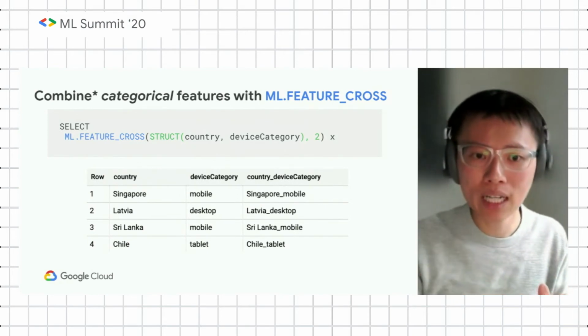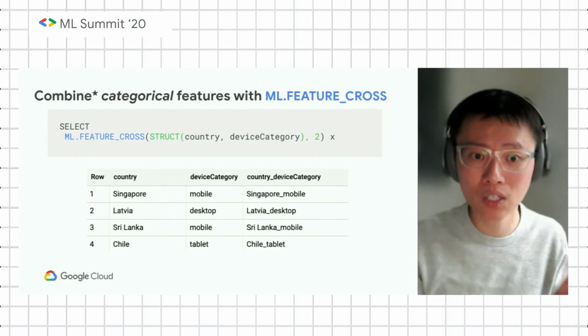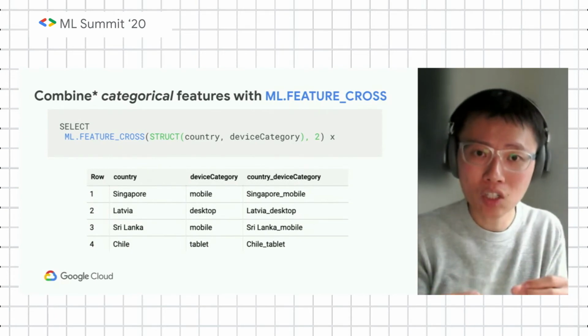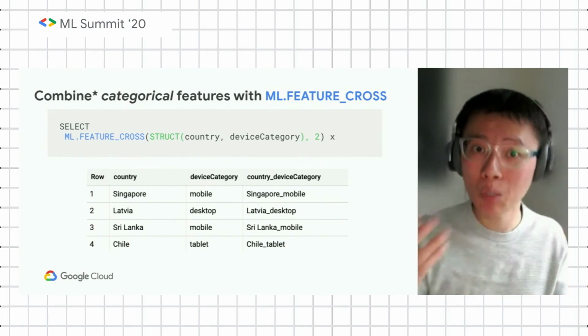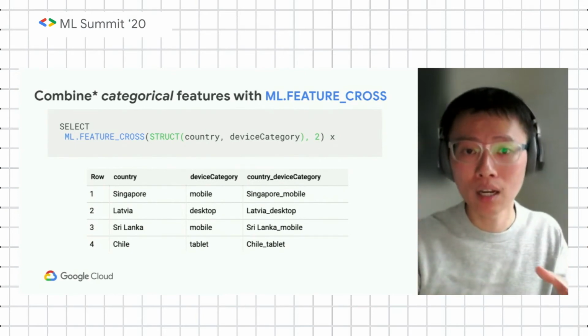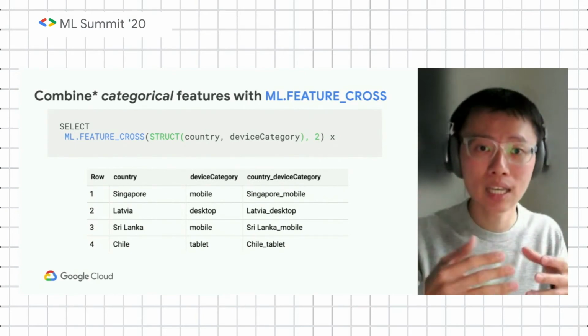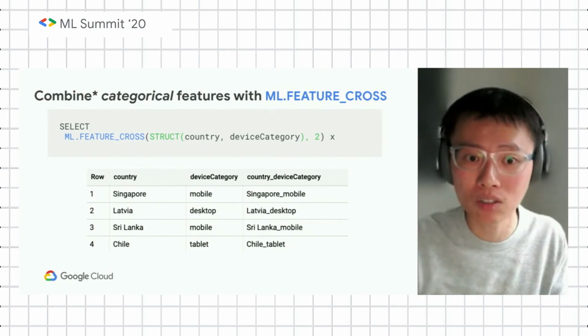So by creating this new feature, country device category, using ml.feature_cross, you're taking essentially the interaction between features together as a new indicator, as a new potential signal that hopefully the machine learning model can try to recognize if it's valuable to the end result of predicting added to cart.